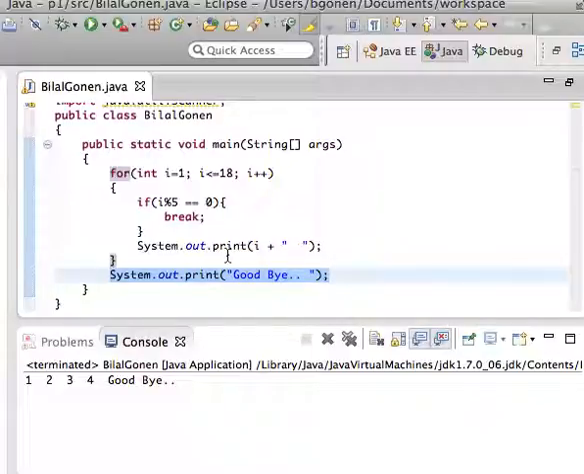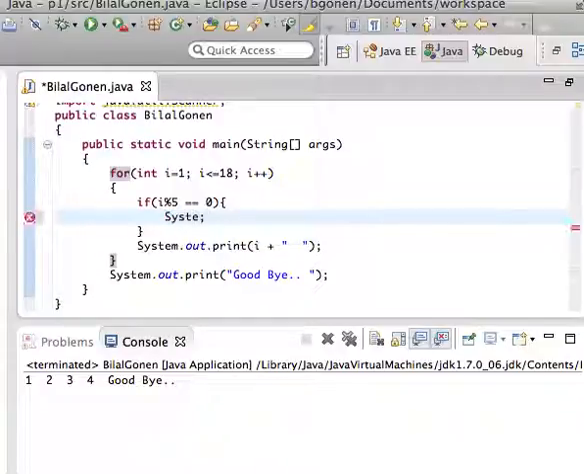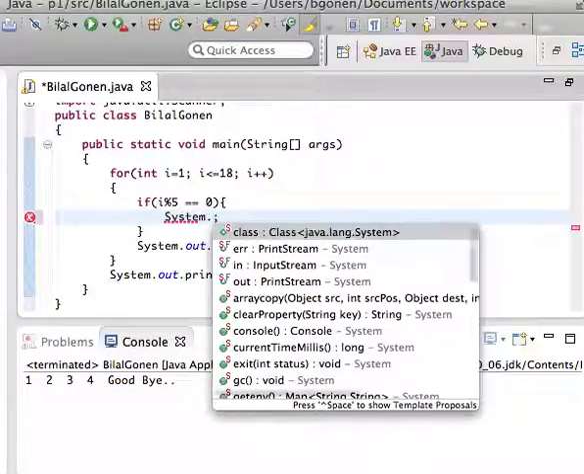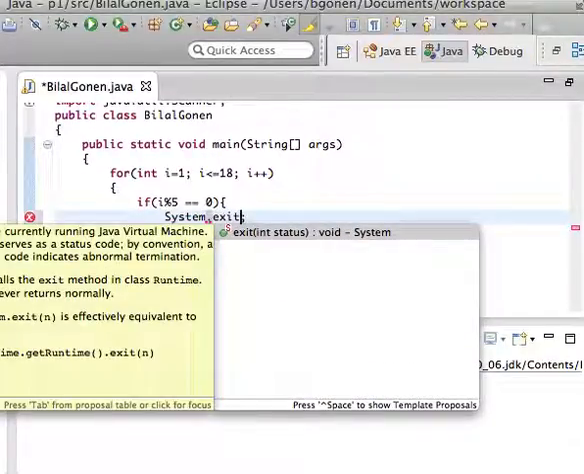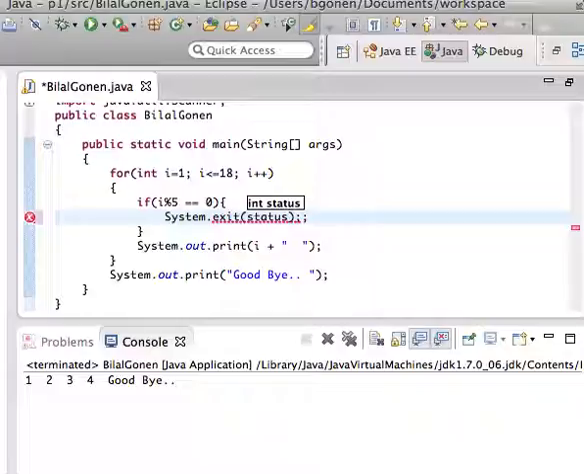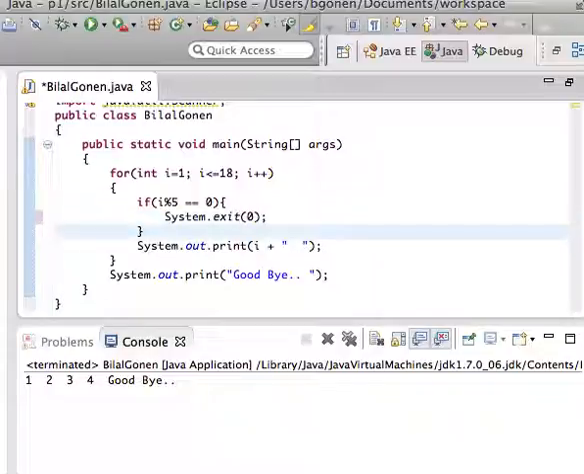But let's say I want to stop the program. I don't want to even come to here. I don't want to go outside of the for loop. I want the program to terminate right here. In that case, we say System.exit, and then status 0, meaning we successfully or intentionally stopped the program.